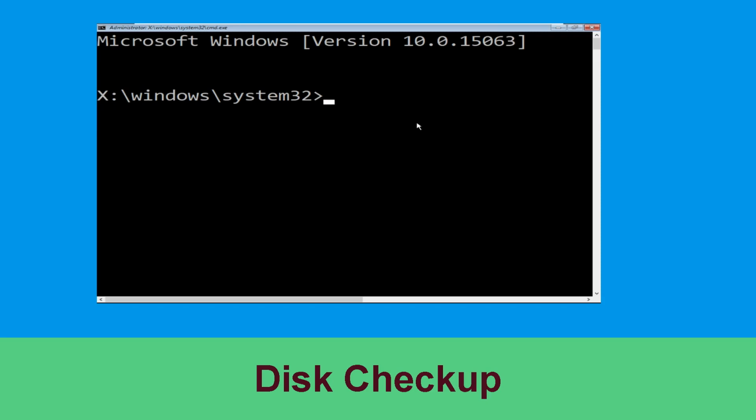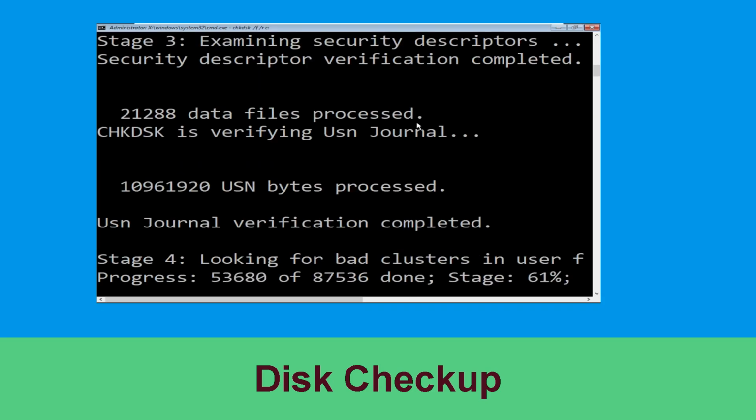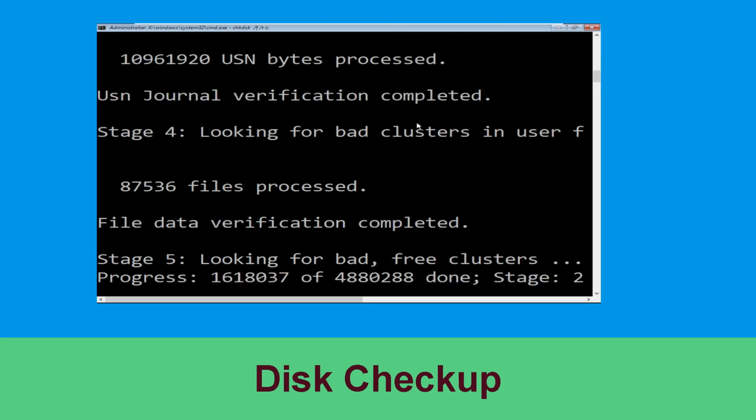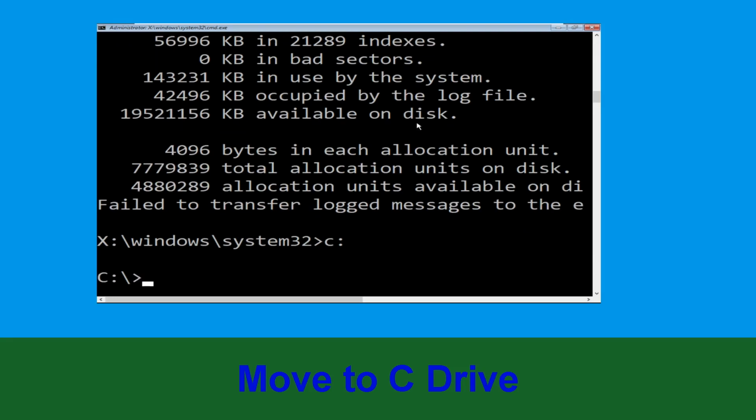Now type chkdsk /f /r c: and hit enter. Now we need to wait for some time to complete the process. Now we need to type this command, c:, and simply press enter.